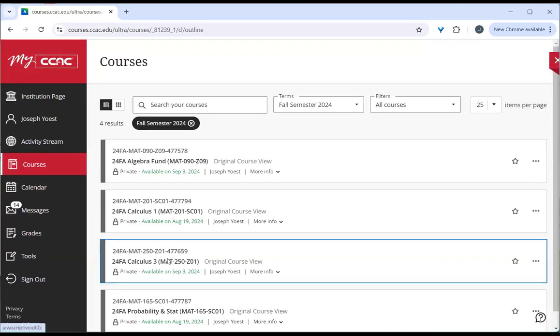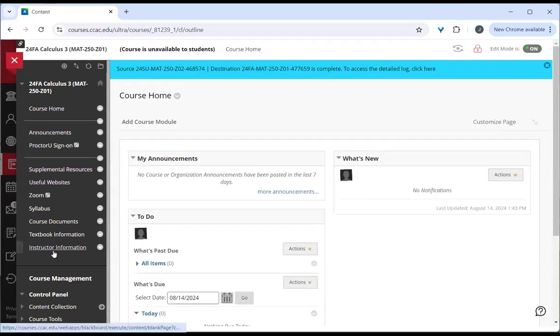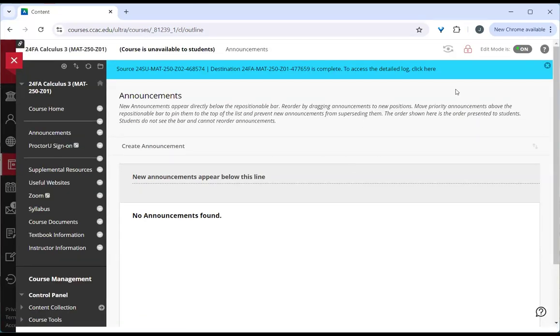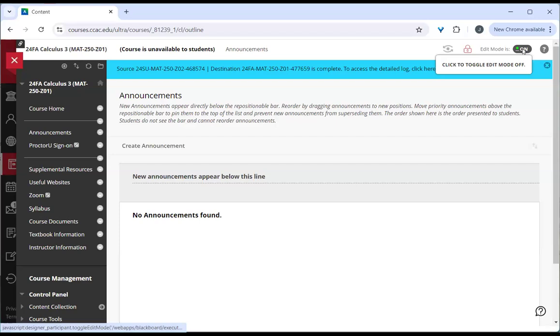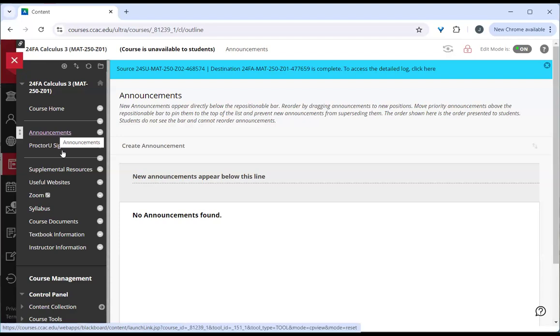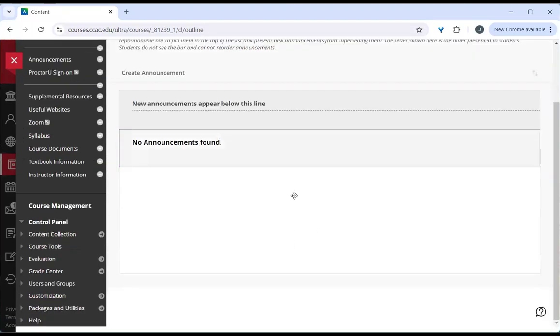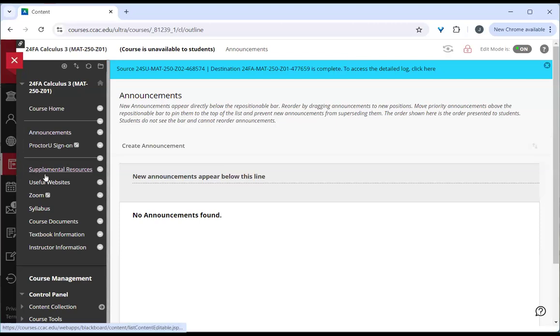and go back into our fall of 2024 Calc 3, and you see that all of this has now moved over. So I have my kind of, oops, oh, I neglected to copy my announcements over, but if I copy my announcements over, I would have all my template announcements copied in here.